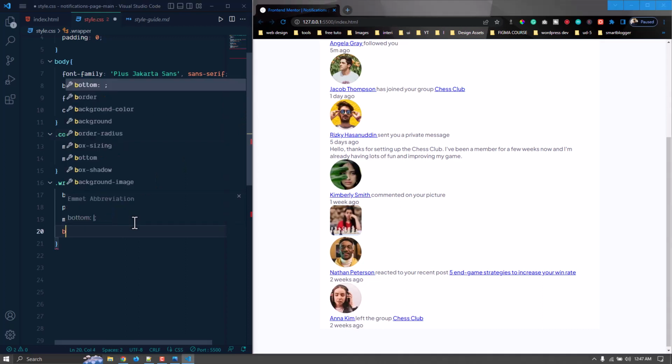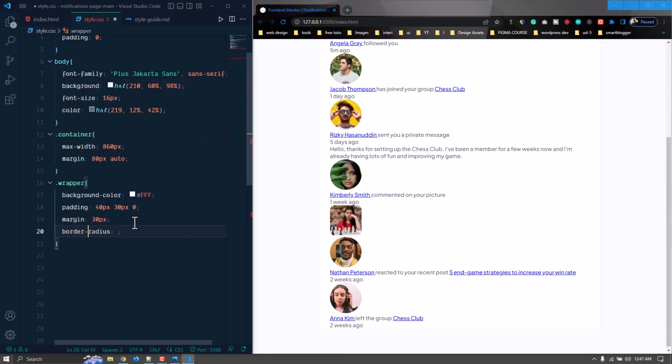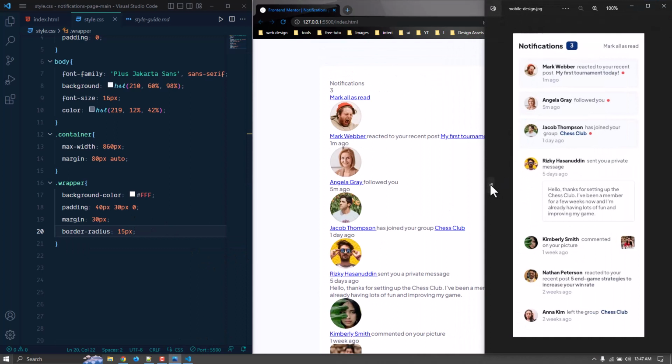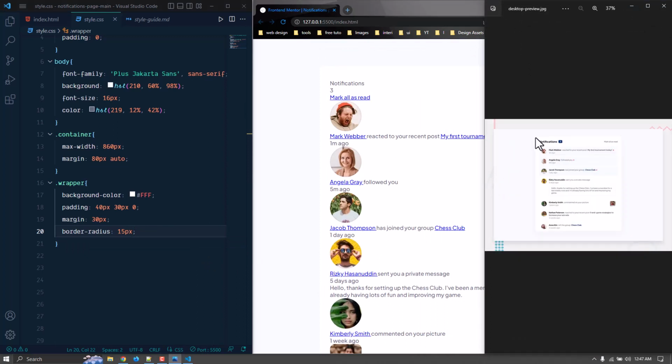Okay, let's also add a border radius of maybe 15 pixels to make the corners rounded, because in the design you can see the corners are a little bit rounded.